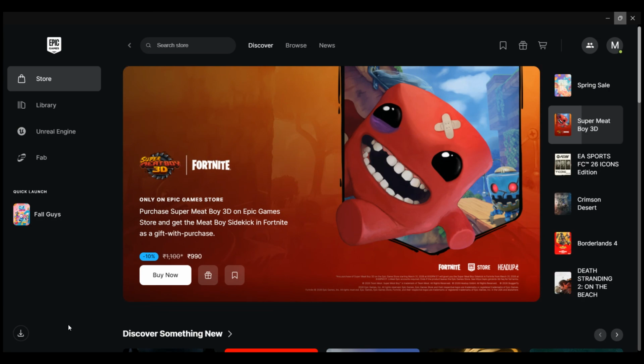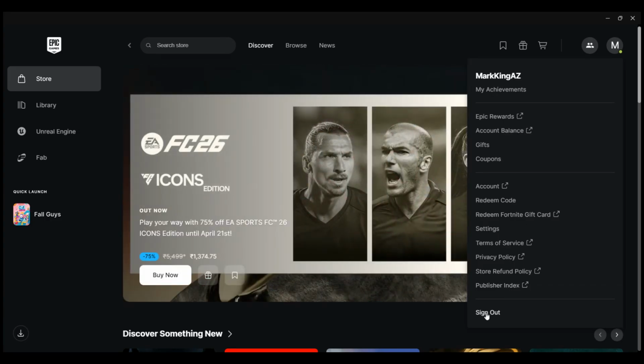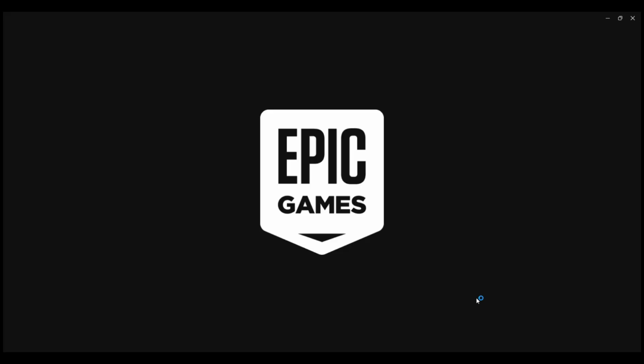Alright, let's get started. First, open the Epic Games launcher on your PC and make sure you're signed into the account you're currently using. Once the launcher is open, look to the top right corner of the screen and click your profile icon. This will open your account menu. From here, select Sign Out. This logs you out of the first Epic Games account so you can switch to another one on the same computer. After signing out, you'll be brought back to the login screen.